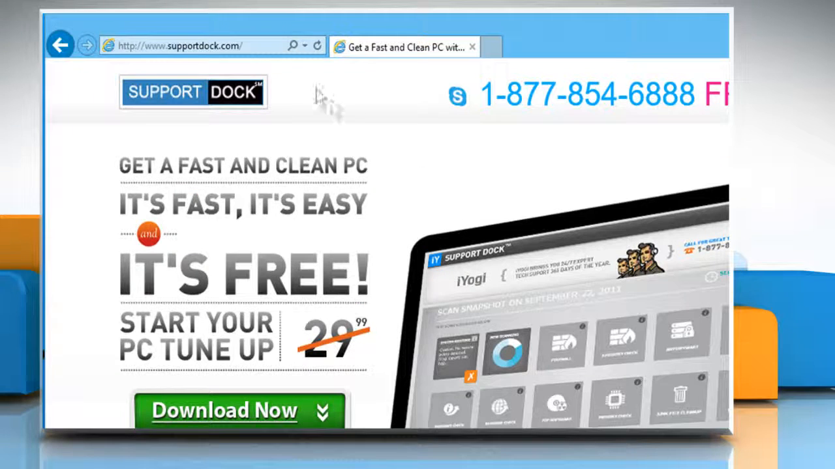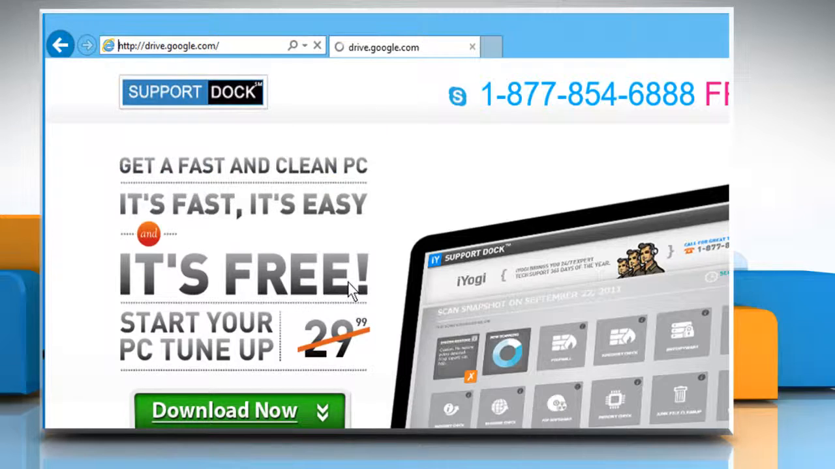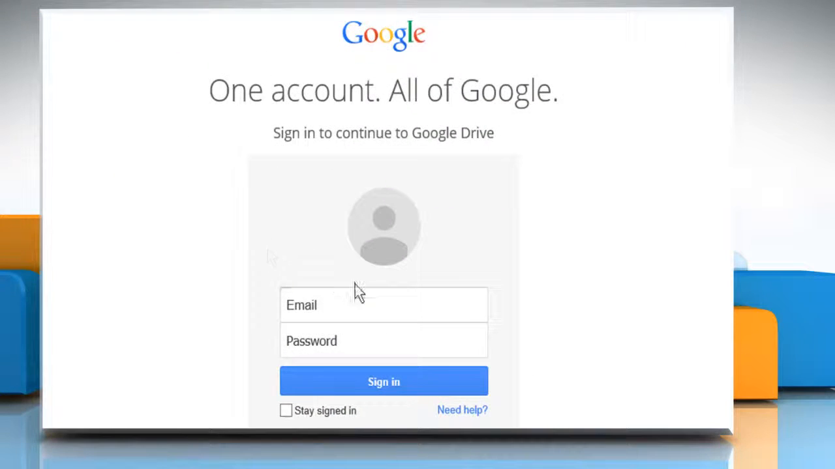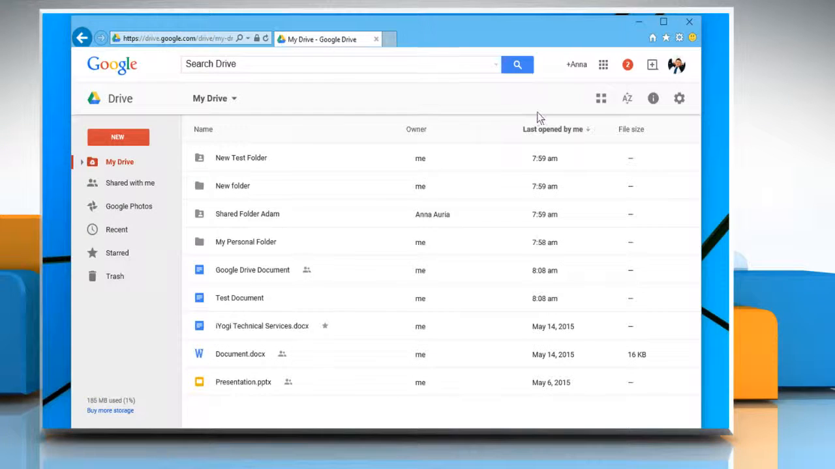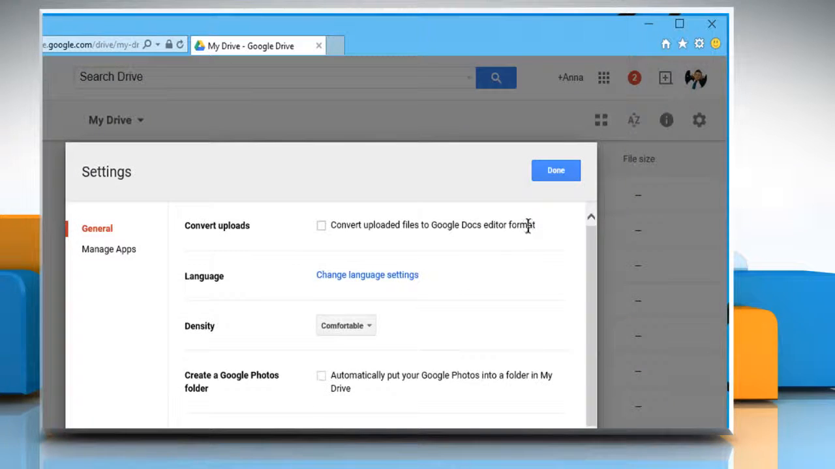Open a web browser. Type drive.google.com in the address bar and then press the Enter key. Sign in to your Google account. Click on the gear icon at the top right corner and then click on Settings.